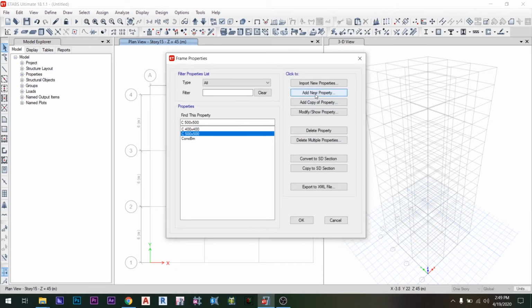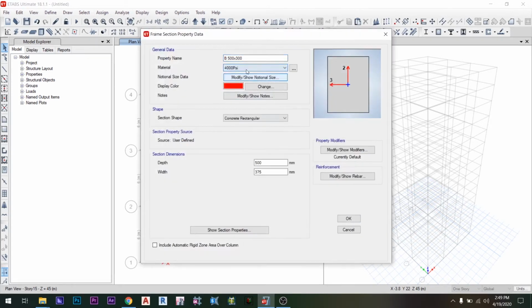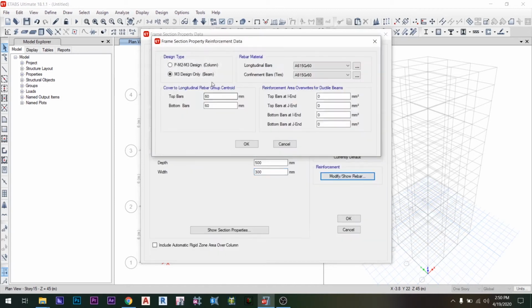For beam do the same steps. In Design Type make sure beam is selected. Select cover 25 mm.